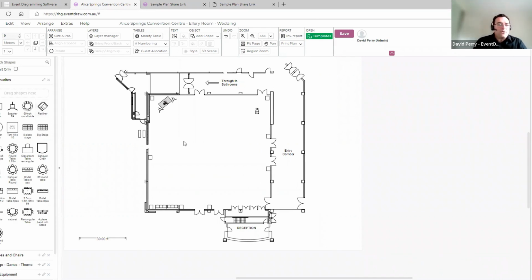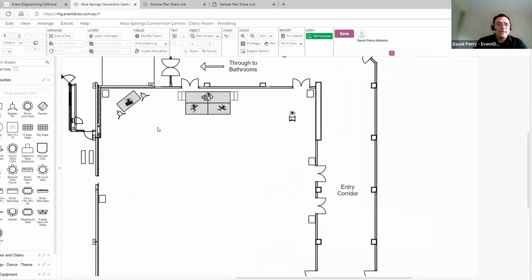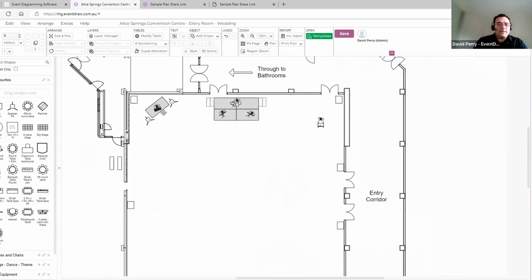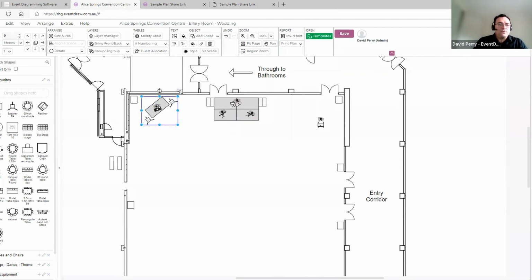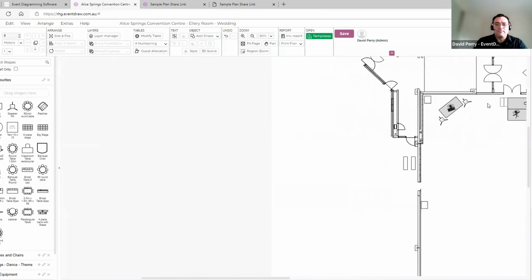So for example, what I've done is I've created this 4-piece stage with band. So I'm just going to drag this out and put it on the plan there. Now, let's say that I have this set up. To save me having to set it up every single time, I just want to quickly show you favorites. So I can click this, or I can select all these items here. I can group. And then I'm just going to drag them back to favorites.